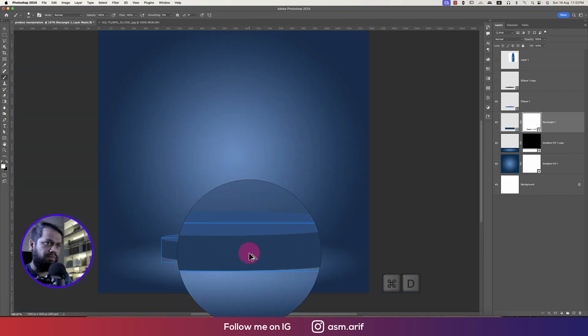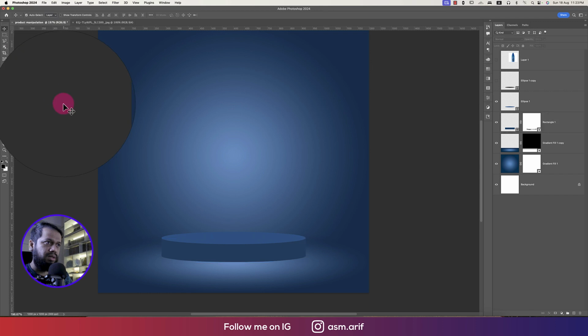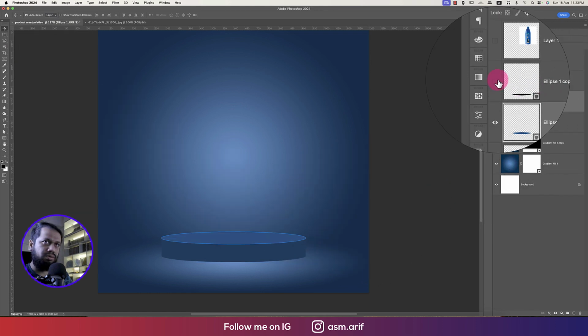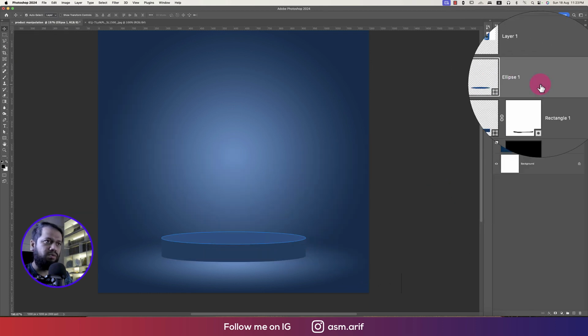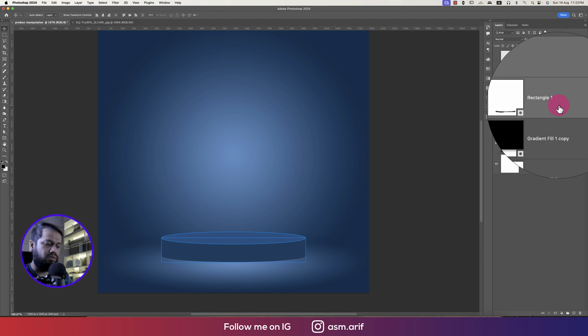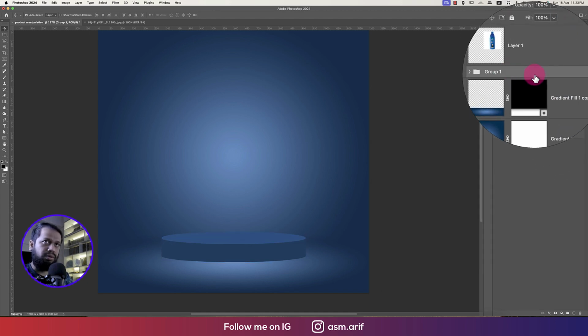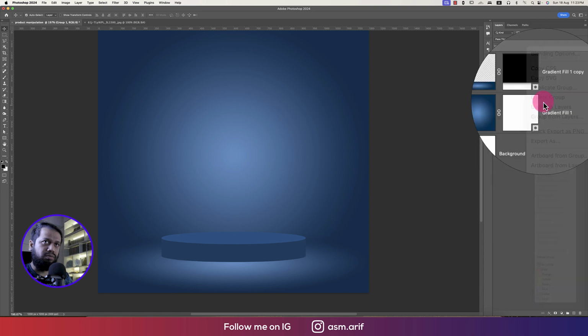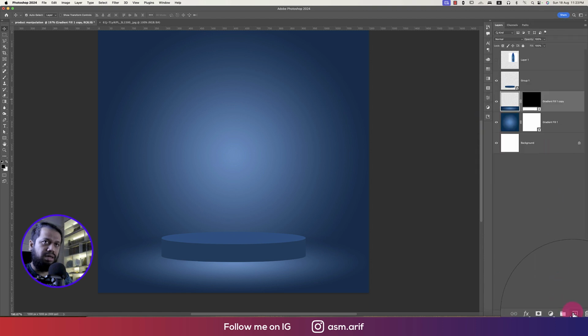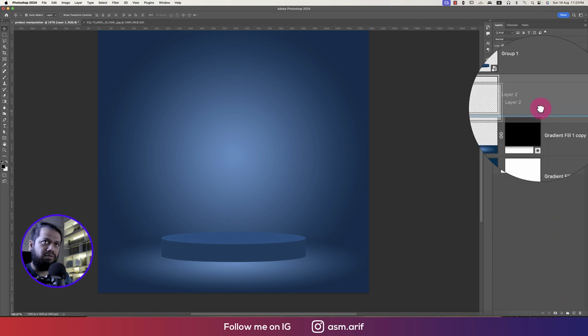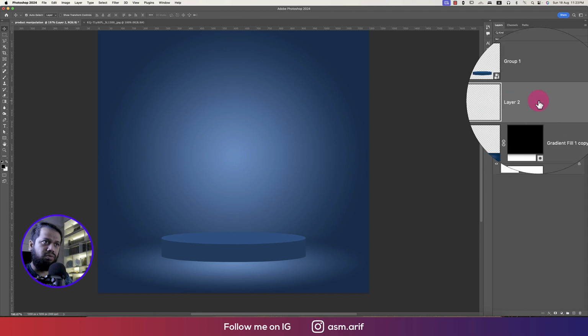Okay, our basement is ready. So in this basement, we don't need that, we are removing those things and making this one into a group. So Ctrl G for the group, and you can convert this one to a smart object, that's fine. And taking another blank layer underneath of this, so now we'll provide the shadow.